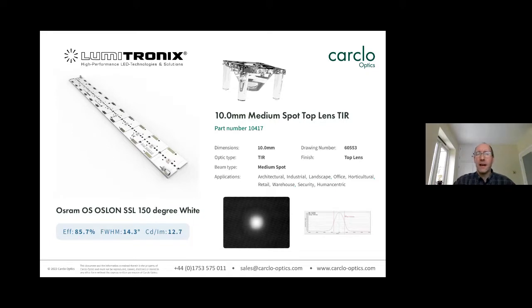And then finally, we have our medium beam spot top lens TR, part number 10417. So this is a TIR optic with an additional lens built into the top surface. Has an 85% efficiency and a 14 degree beam angle. The performance is very similar to the 10412 that we saw originally, but from the spot image you can see it has a much sharper cutoff. Also, you can see it here on the intensity cross section. So it could be used for the same kind of applications as the 10412, but it has far more control and a lot less light spill.